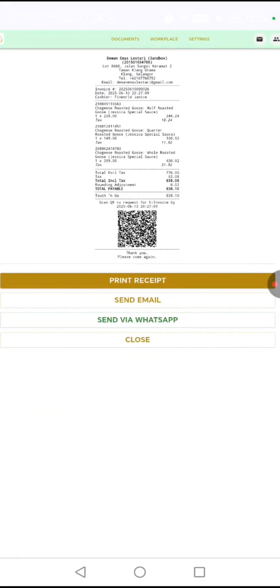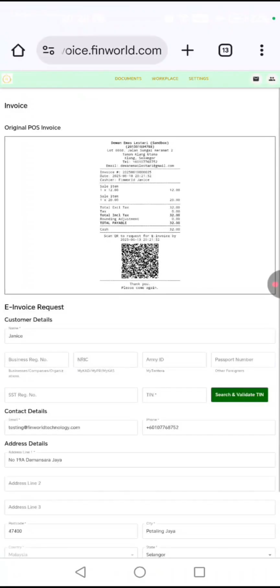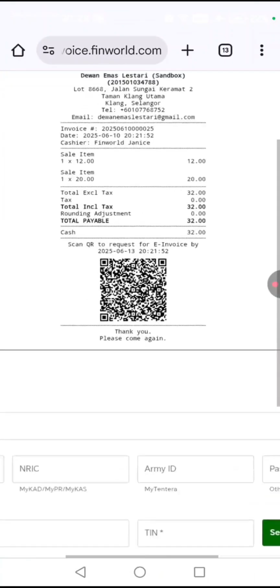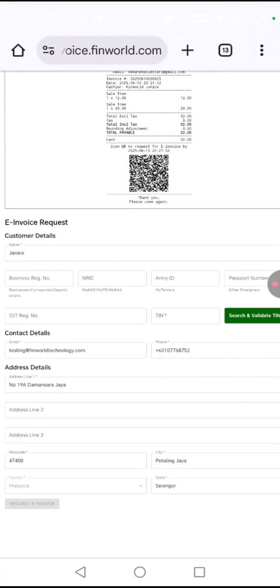If you send it to the customer, they will see a link, and when they click on it, he will be directed to this page. First, he will see the original receipt displayed at the top. Then, secondly, as you can see below, there is an e-invoice request section. If he needs to request an e-invoice, he just needs to fill in his information below and submit the e-invoice request. Our system will automatically submit the e-invoice for him, and he will be able to receive the e-invoice.